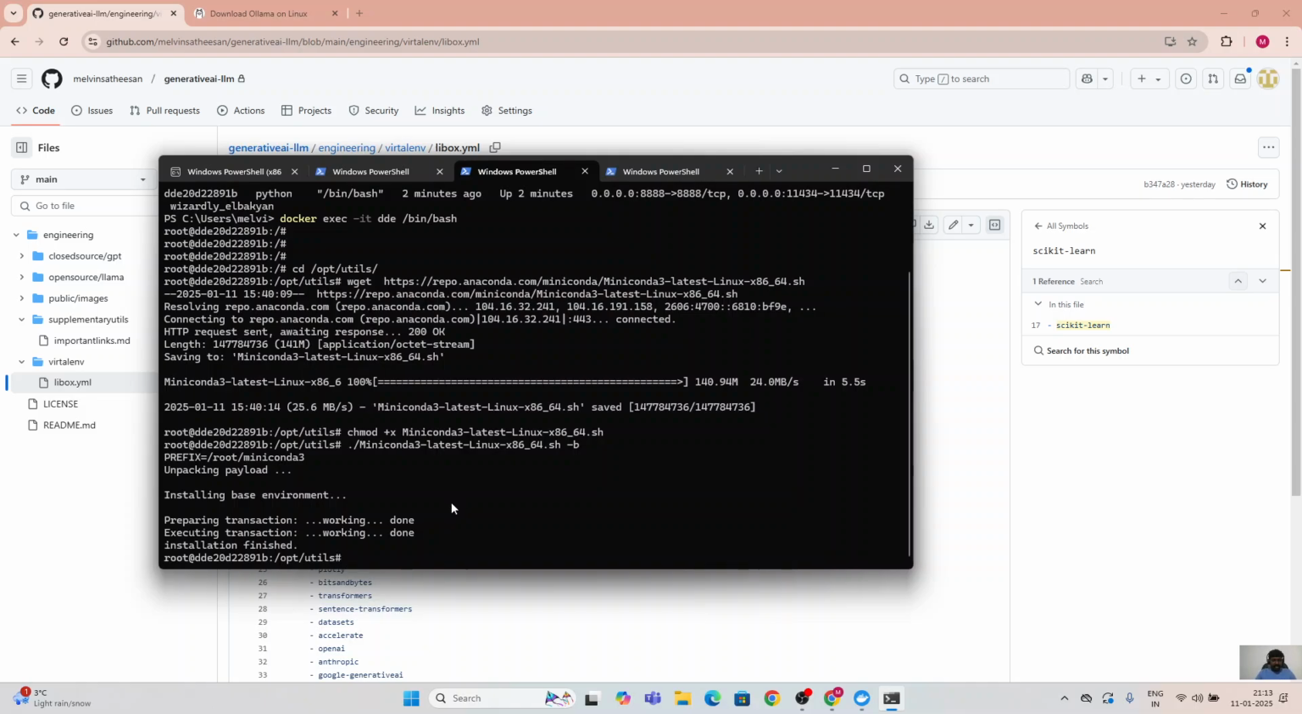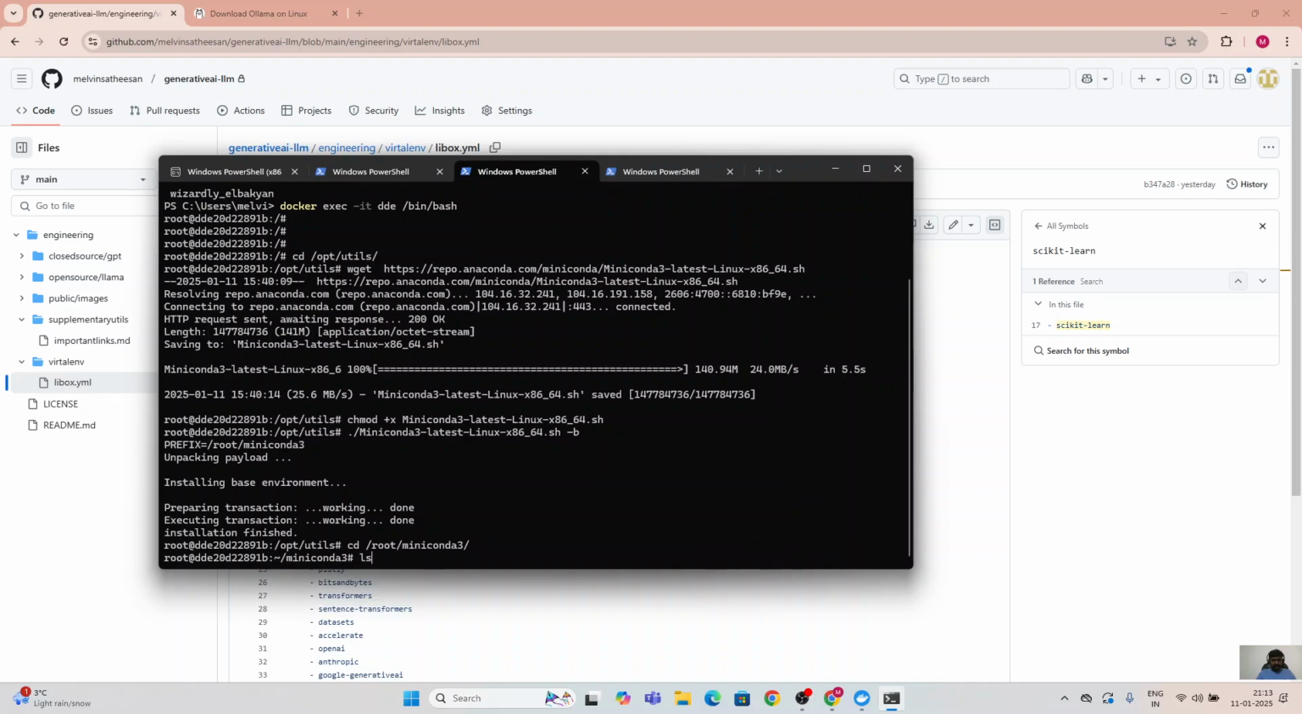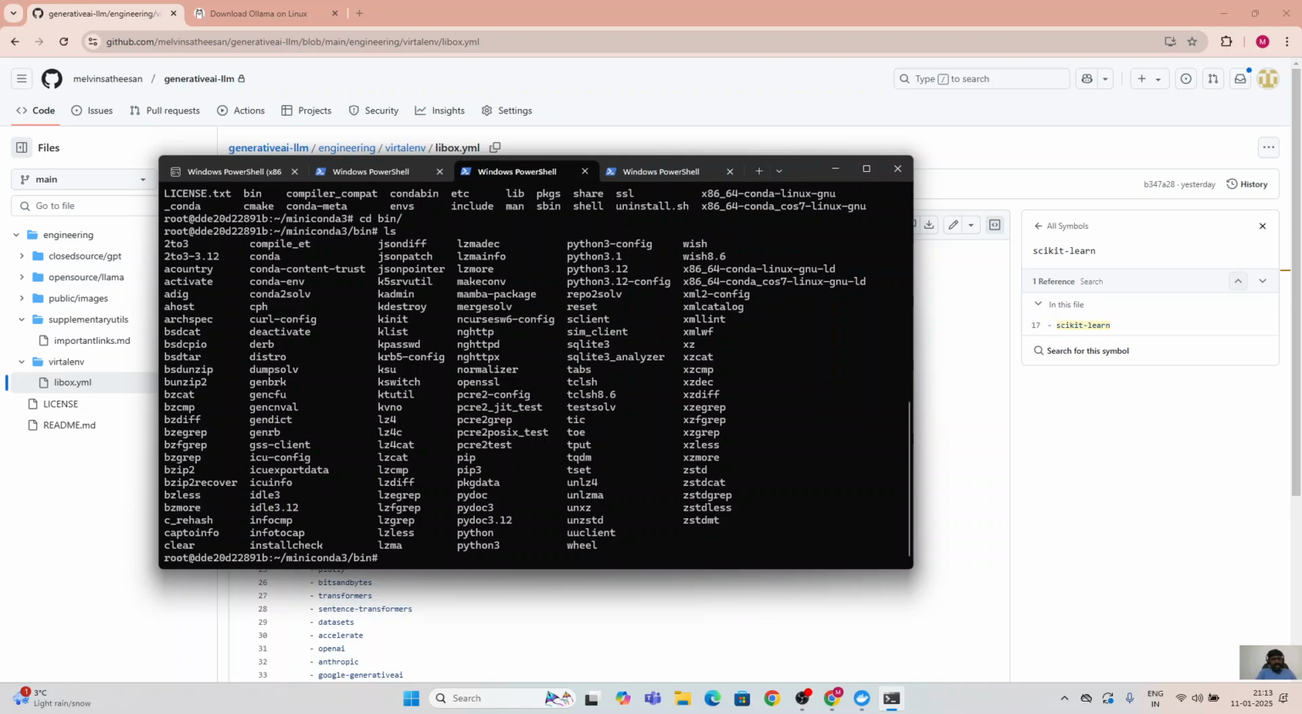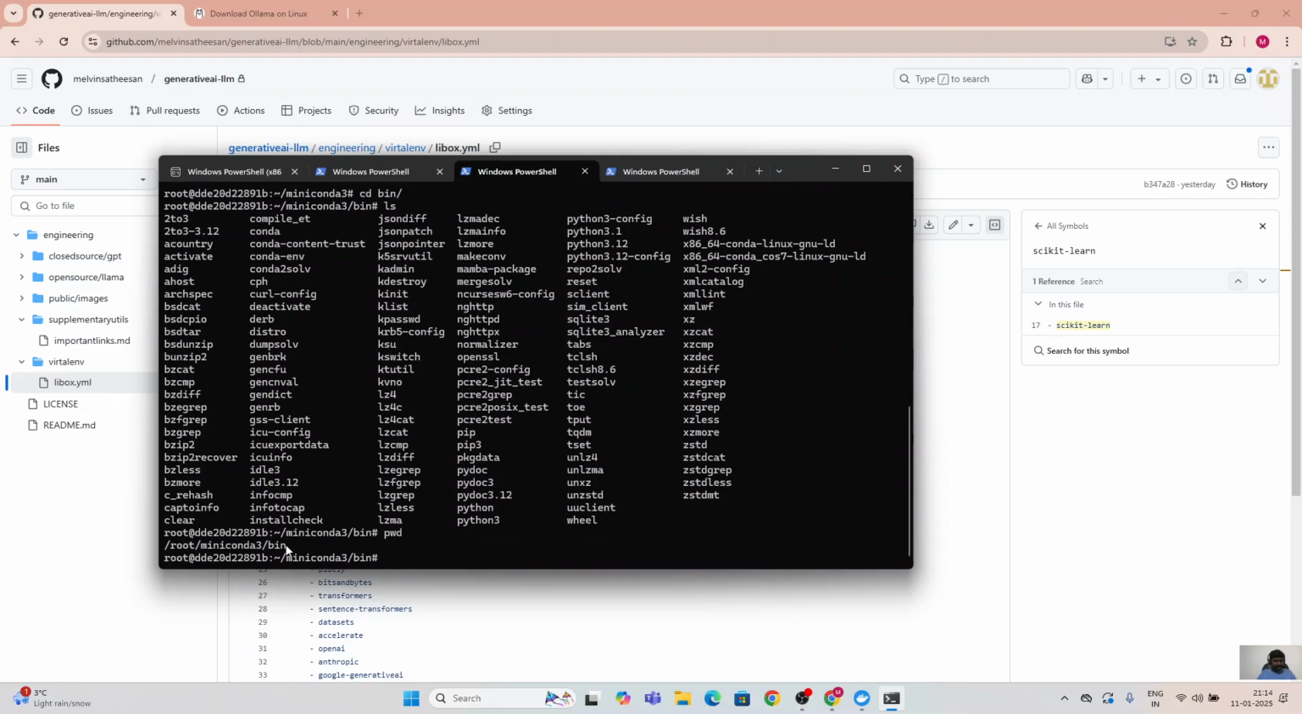Our next part is, we will go to /root/miniconda3 and cd bin. If you go to the binary directory, you will be able to see the conda executable and Miniconda related commands and all. Now what do we need to do? Let's copy this part first.